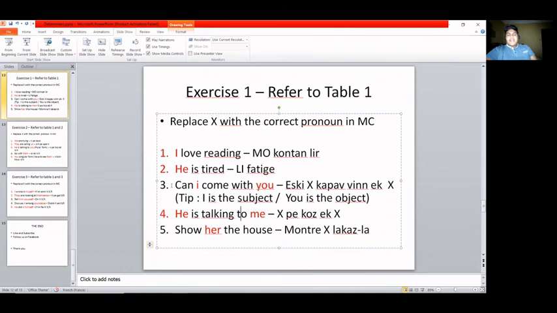Next example. Can I come with you? So I gave you a tip. I is the subject pronoun, and you is the object pronoun. I is the subject pronoun because I is doing the action. In Mauritian Creole, I is me, and you, the object pronoun, is toi. So, can I come with you? Est-ce que moi capable venir avec toi?